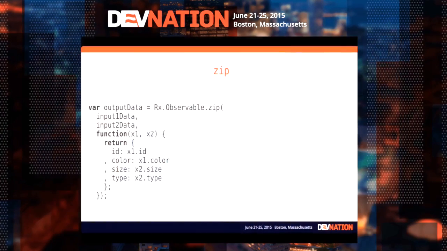So the next one we're going to look at is zip. This is a function we want to use when we want to combine 2 collections or 2 observables. So the parameters we pass to this are the input data. We're going to pass 2 collections, input 1 data and input 2 data. And we're going to pass in a function which describes how we want to combine them. We're going to get the result, a single collection that is going to take the color from the first shape, take the size of the second shape, and then take the type from the second shape, and will result in a new collection.